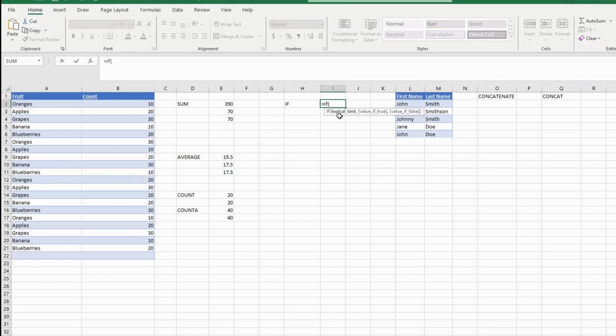So first I want to provide a logical test. I'm going to provide the logical test of if my cell A2 equals oranges. When you type in text, you've got to put in the quotations so it understands it's looking for a text value. And then once I add my logical test, I'd use a comma.